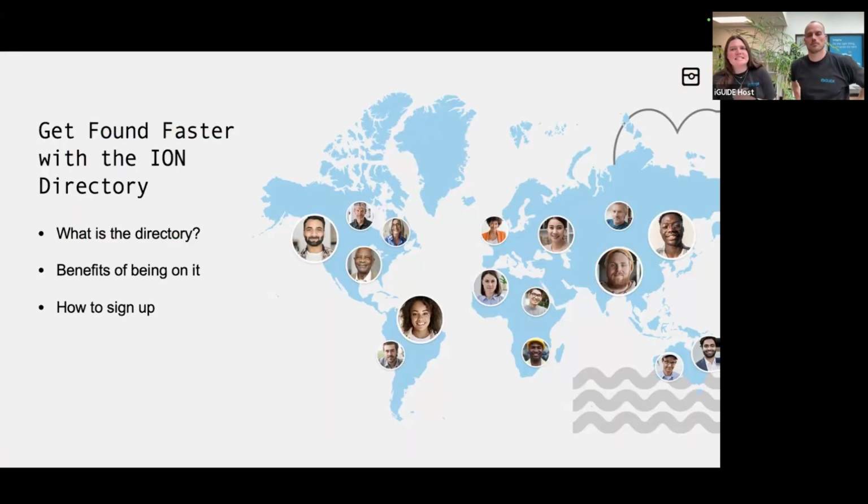So I kind of teased this earlier on in the presentation, but you've probably seen us mention that there is a new Ion map or directory that we've launched towards the end of last year. We like to emphasize, this is new. So if you signed up before the end of last year for our operator map, this is a new one that actually works with your Google business profile. So if you signed up before, you will have to sign up again.